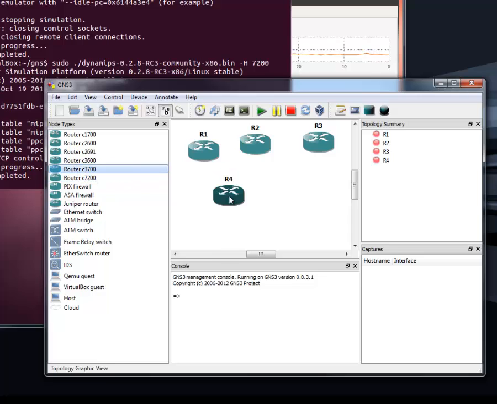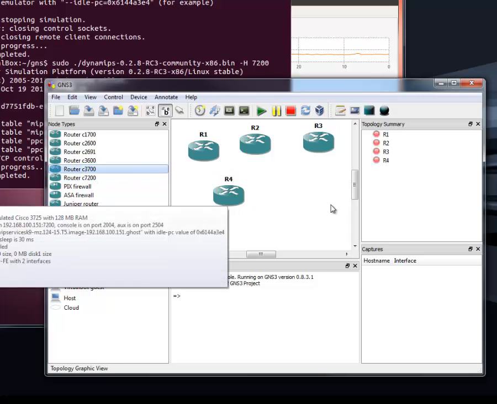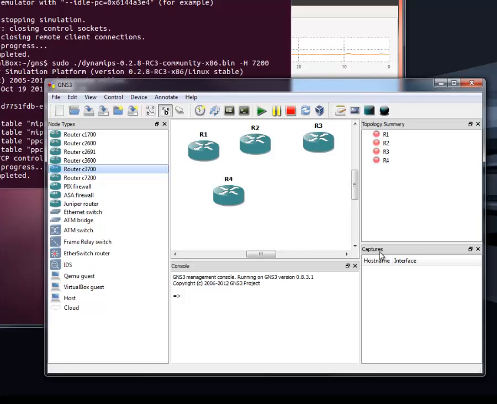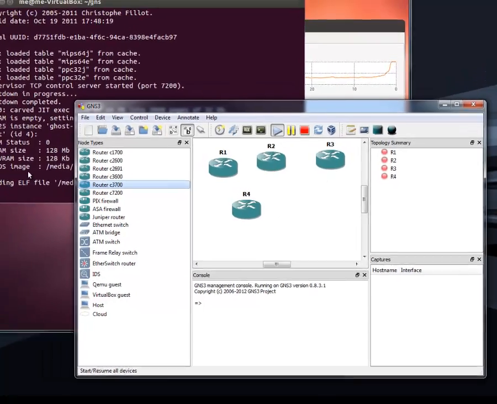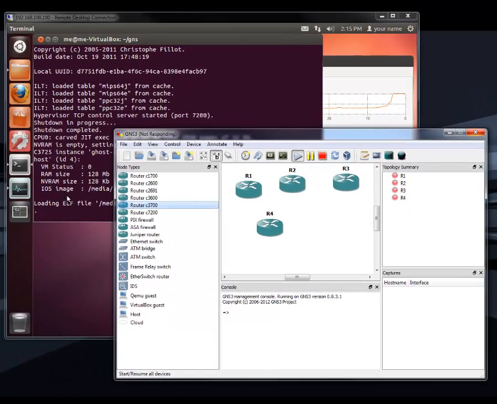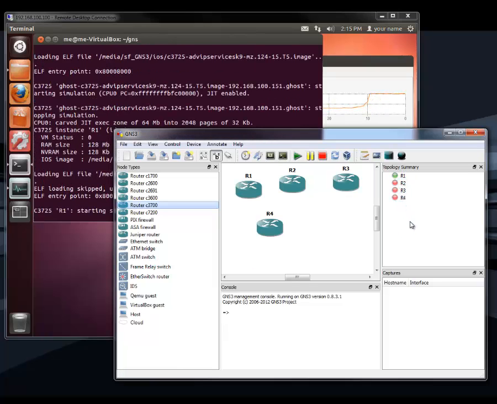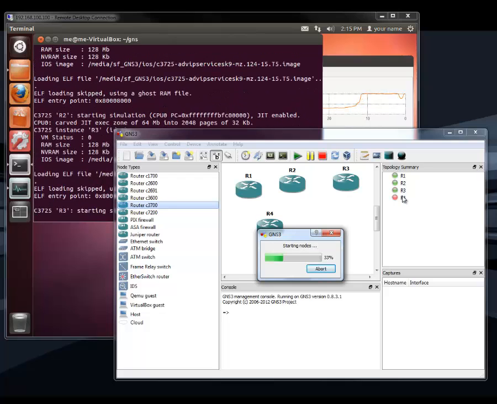Now, each one of these routers, Cisco iOS, is actually running on the Ubuntu machine, not on my laptop. So CPU resources are not being affected on my laptop. They are being affected only on the Ubuntu machine. If you look at the routers on the right, they're all red. We've asked to start them up. And as they turn green, they're starting up. And they should be booting up.